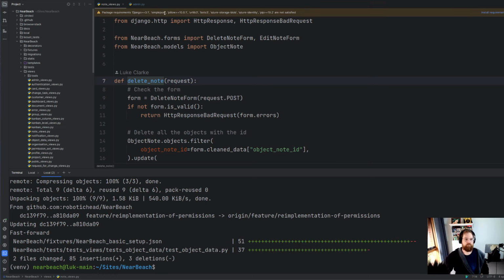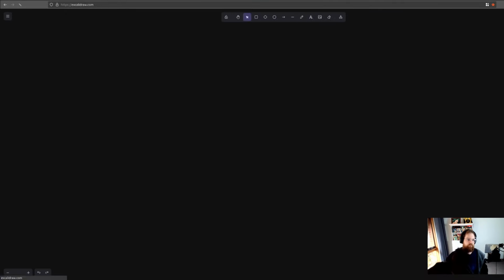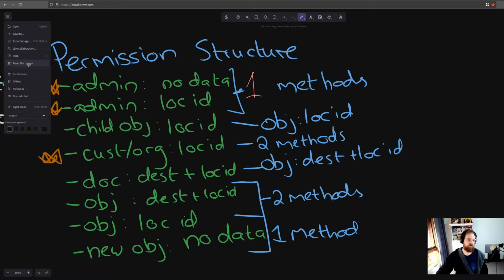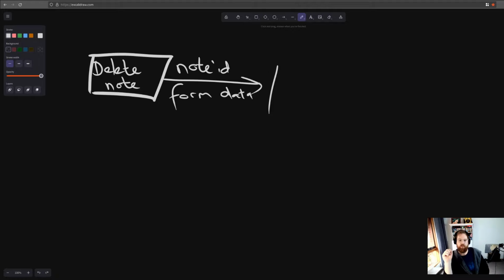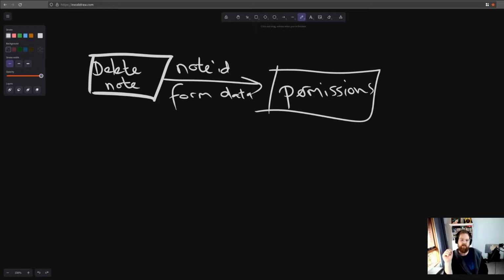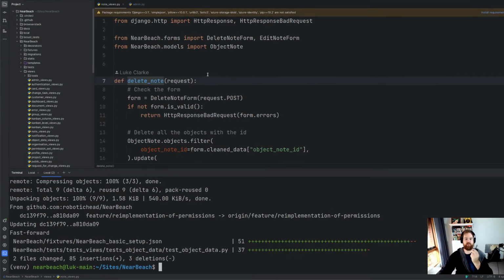Alright. So, see if I can actually draw what I can do. What's actually happening is the user will delete a note, and that's sending the note ID in form data. However, when we get to the permissions, I don't have access to that. So what I've got to do is figure out a way to do it.